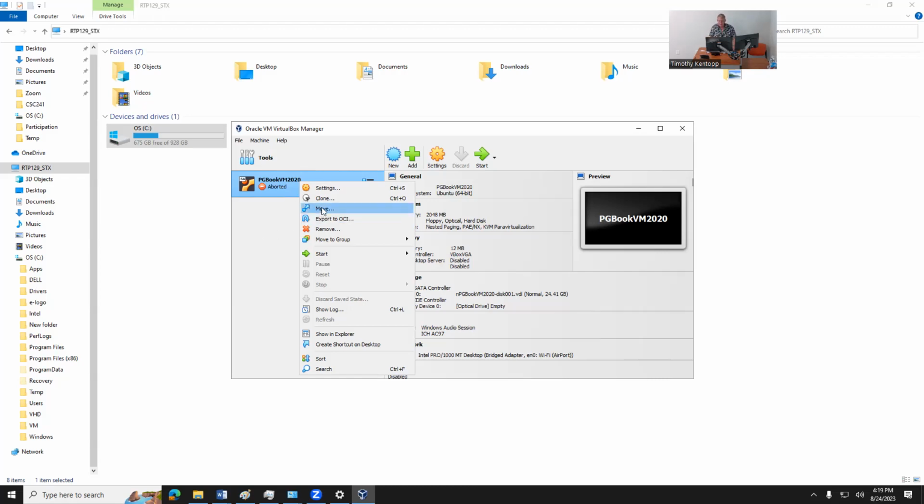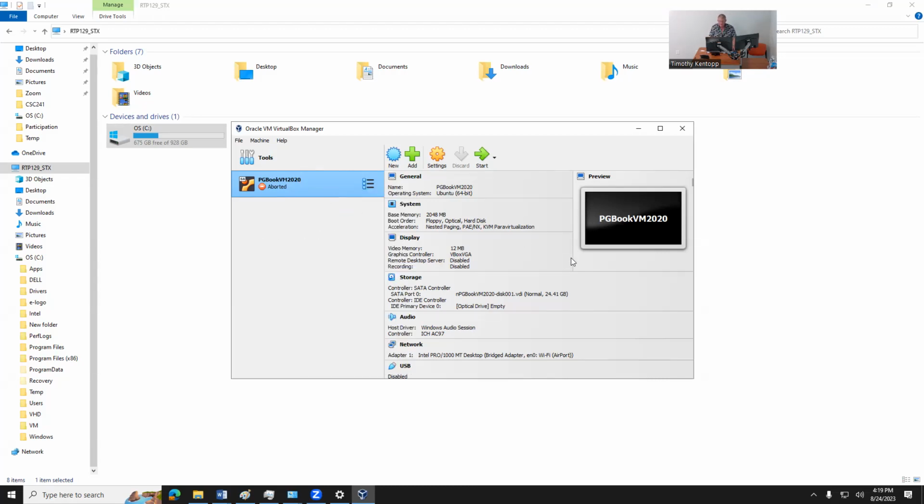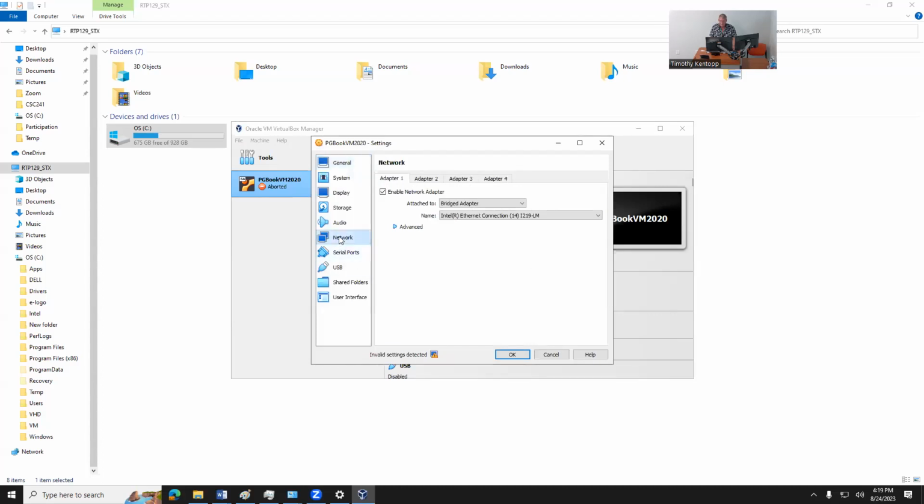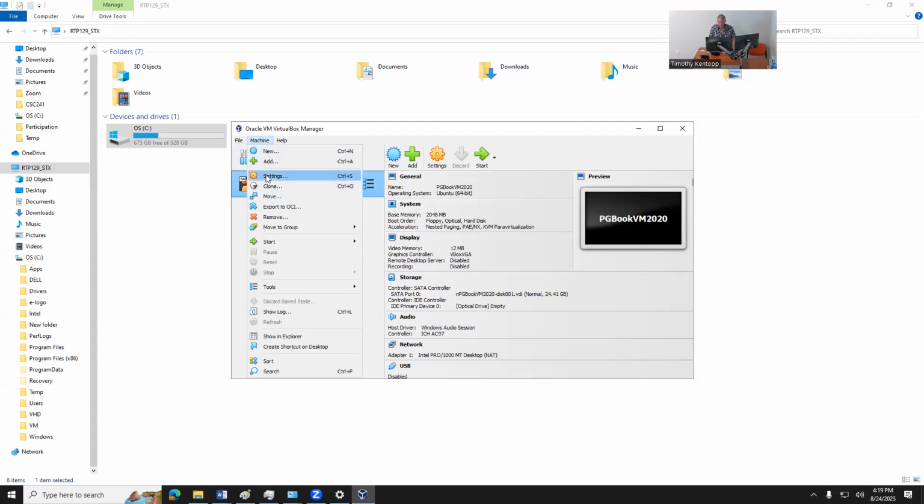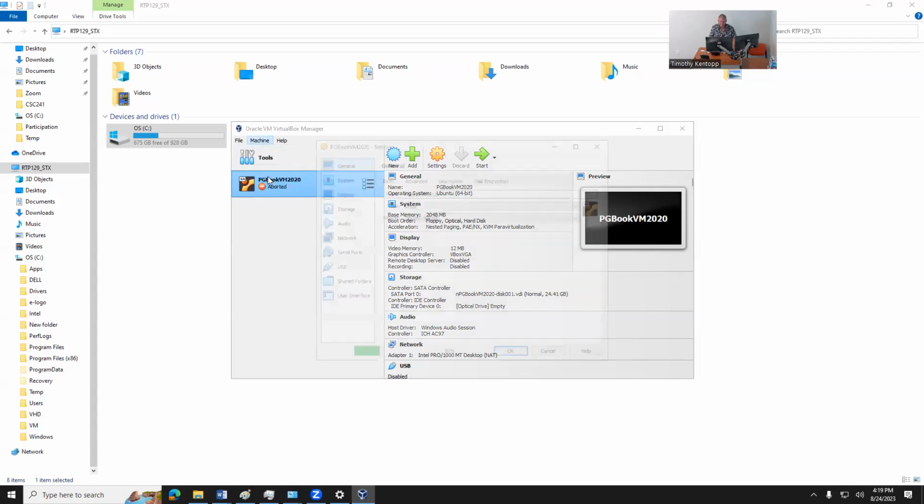Another option, though, is to go to settings. If you go into network, you can change bridged adapter to NAT, and oftentimes that will clear that specific error. So I'm going to try to start it again and see if that error disappears. And in case it doesn't, again, we'll have a separate video.